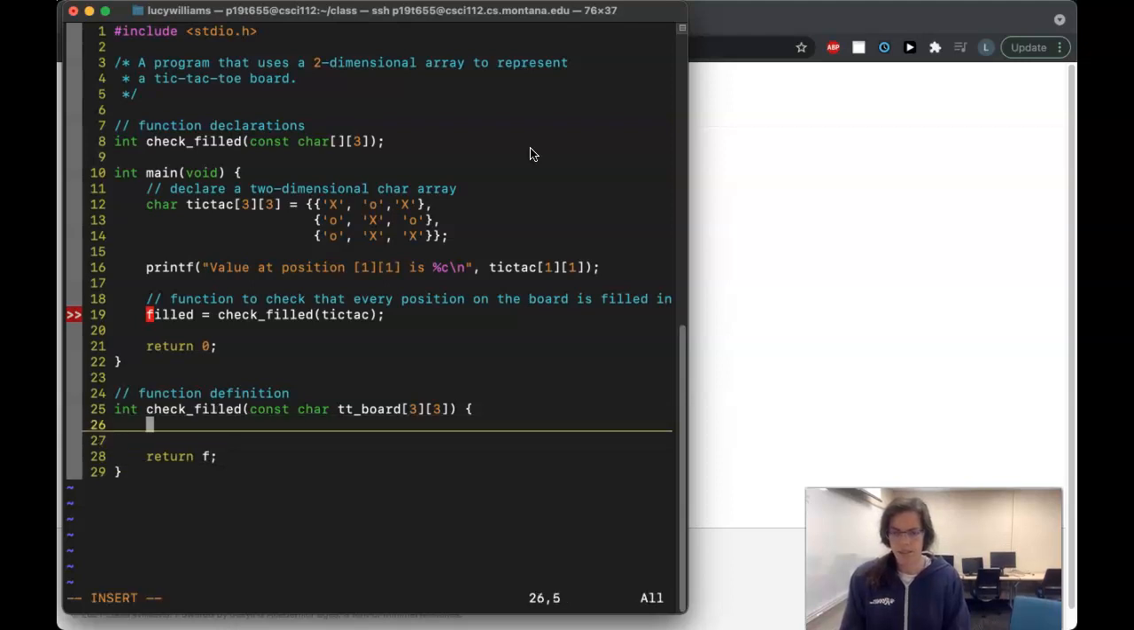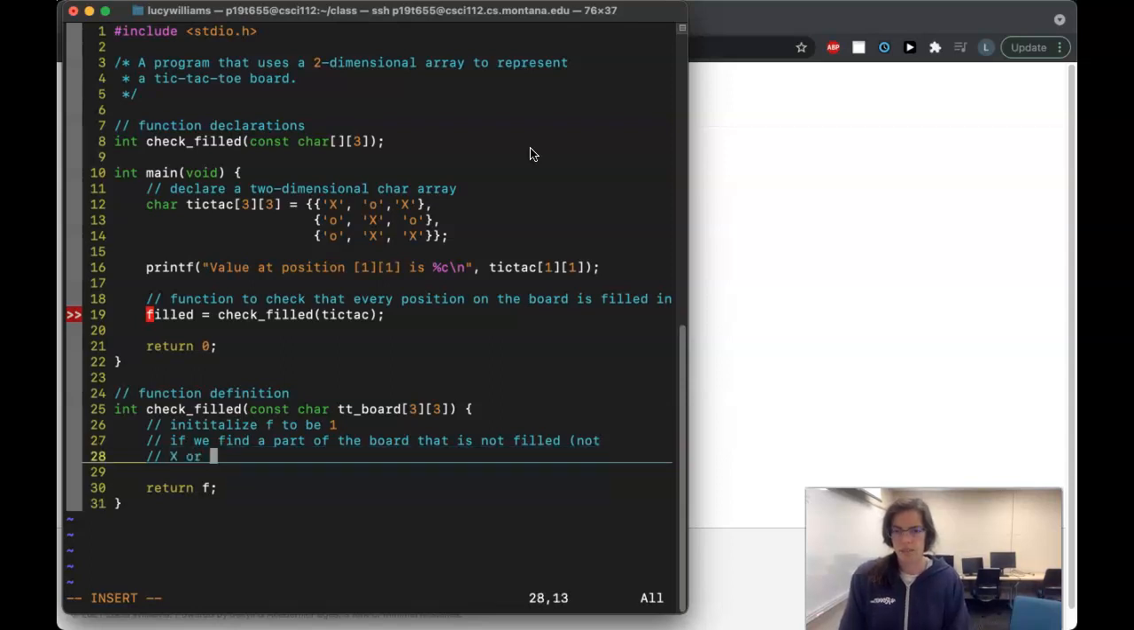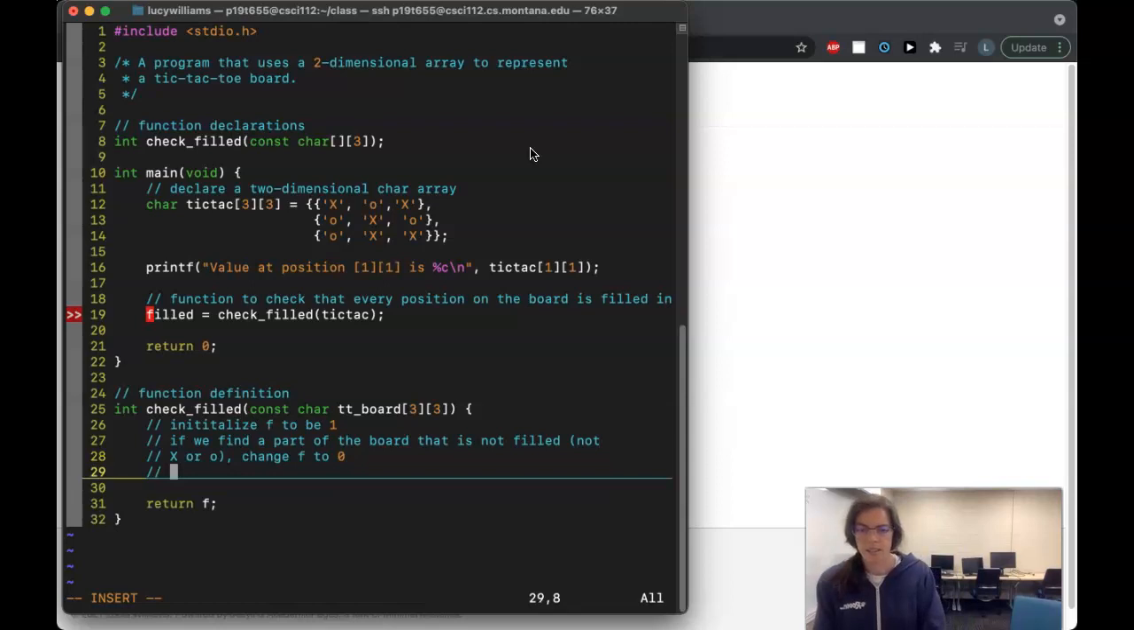And so what I'm going to do is initialize f to be 1, and if we find a part of the board that is not filled, so it's not X or O, change f to 0. So this is sort of a way that I can get at sort of a Boolean, even though we don't have a Boolean type yet.